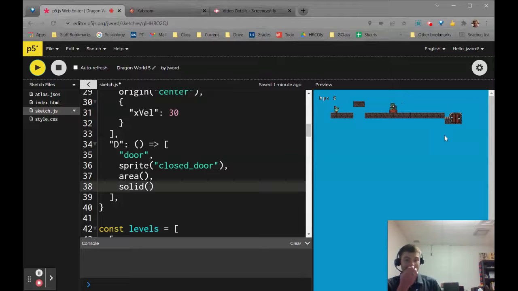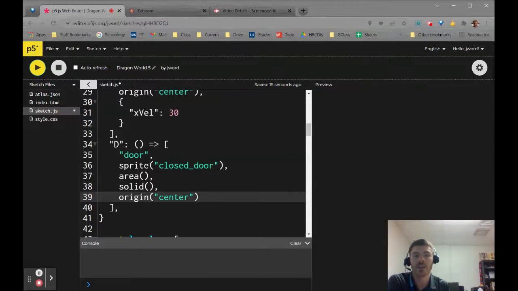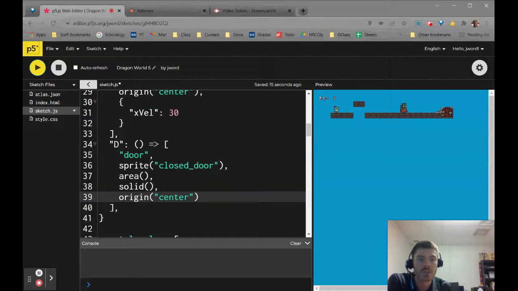Okay, so I got this door to appear. It's kind of not exactly aligned with what I want. Origin is usually really helpful for that. So I'm going to add an origin component. Now let's just try center. I know that's not the right answer, but just to take a look at what centering is going to do. So actually that looks pretty good.